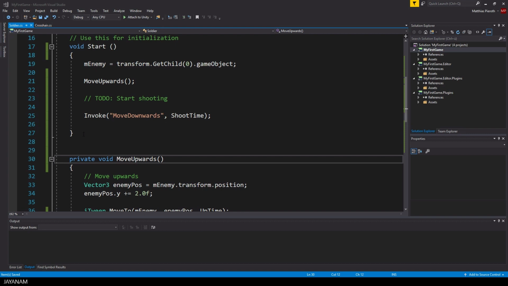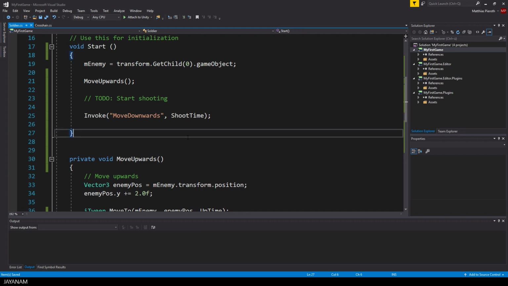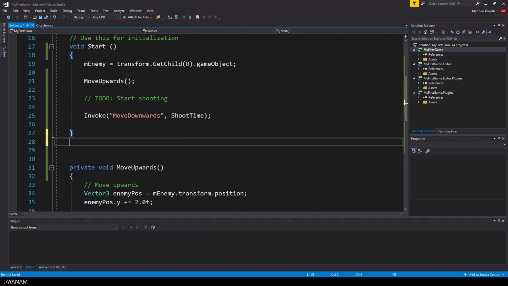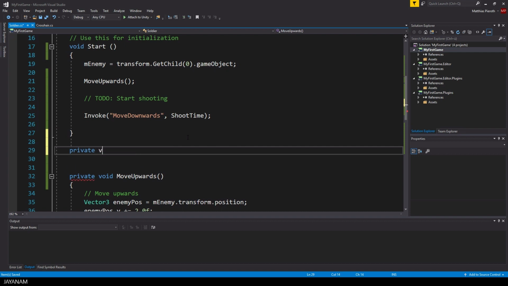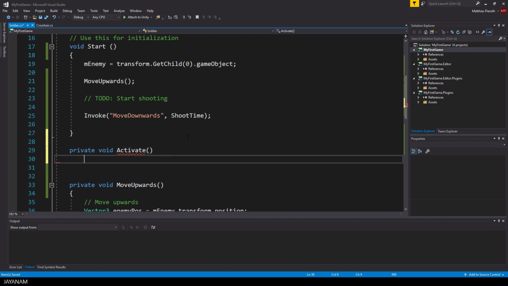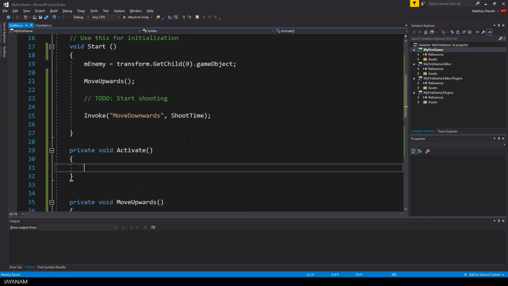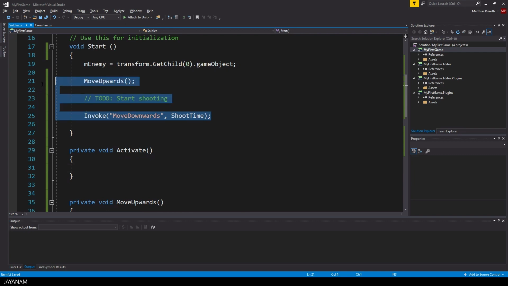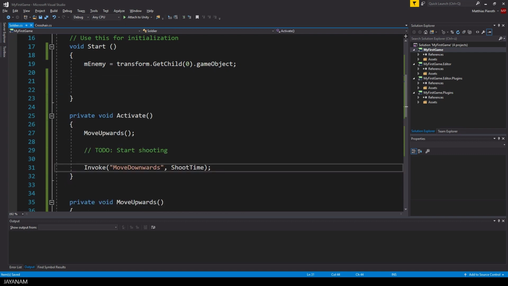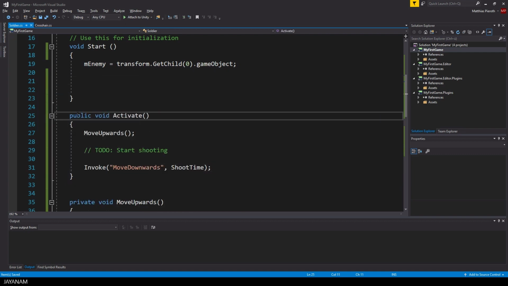But of course I don't want to call this method on start, I want to call it from a separate script that controls the movement of the soldiers. So define a new method that starts the movement, call it activate, and it has to be public so that it is callable from other scripts. So move these lines into the new method activate that we just added and define public access instead of private.